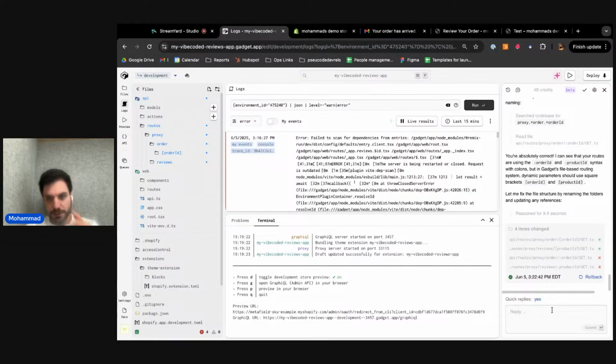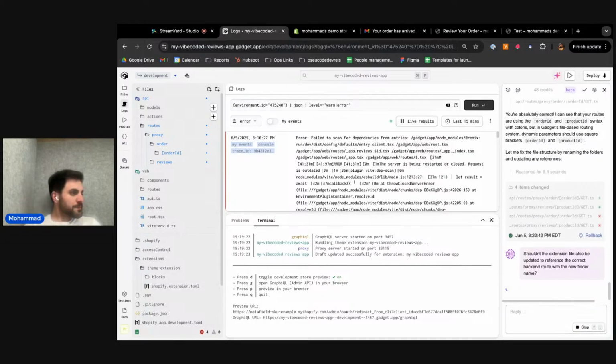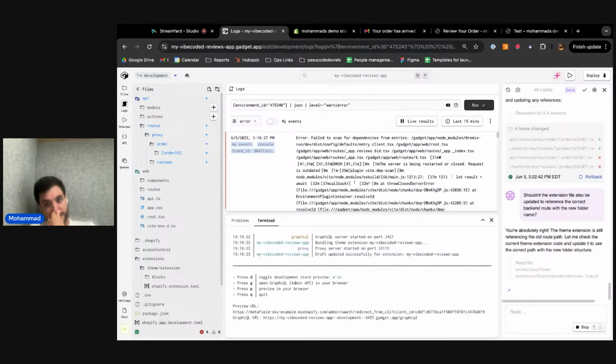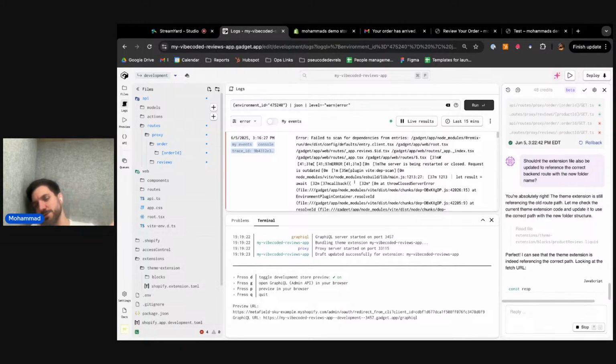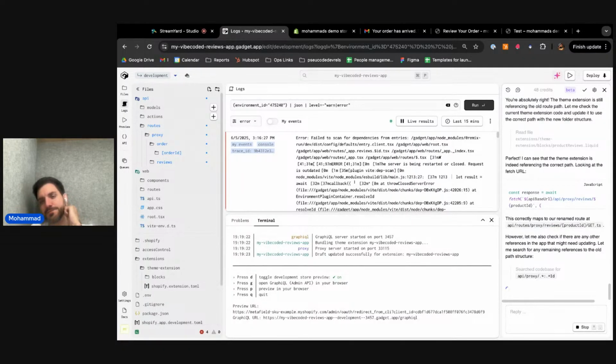What about the extension file? Shouldn't it also be updated to reference the correct backend route with the new folder name? So even though I told it last time to figure this out, it did not, and that's really annoying.